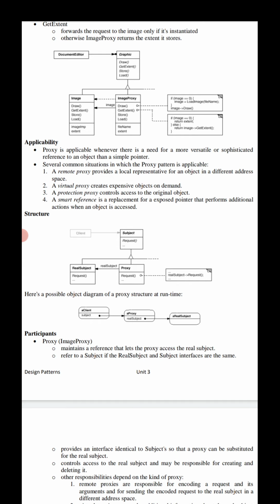The client and subject is the class request. The Subject class is extended, declared as RealSubject and Proxy, and here it returns the real subject. It tends to a request of some function. Here a possible object diagram is also there. This is the possible object diagram of a proxy structure at runtime. Look at this: a client, then in the middle a proxy, and that is nothing but the real subject.